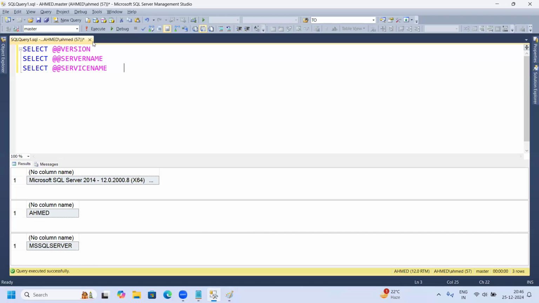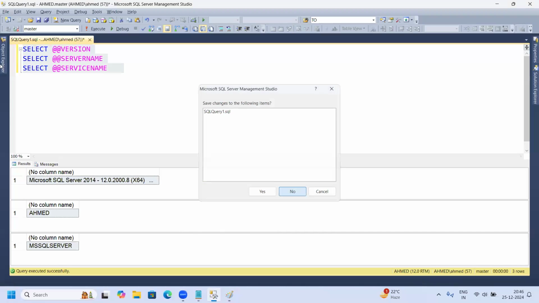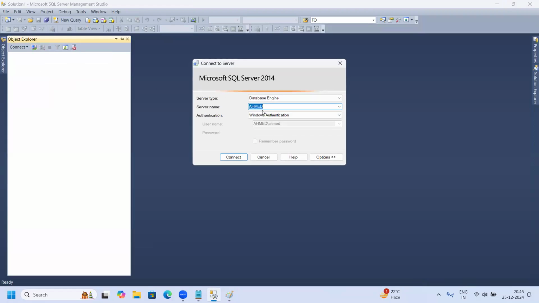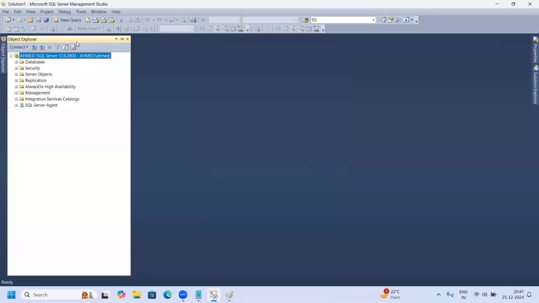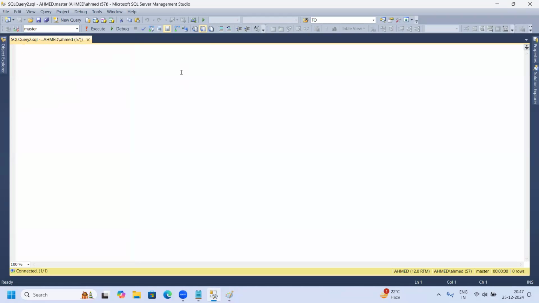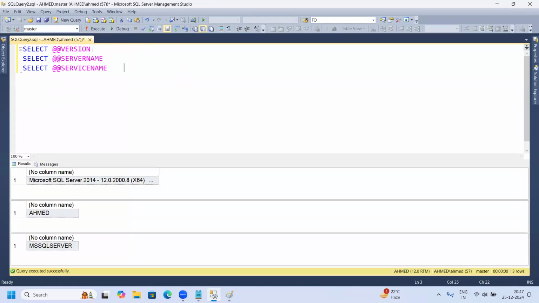You want to check that part also? Yeah, check this. Let me copy this and keep it in the buffer. Close this and start again. Disconnect. Now connect. Server type, database engine, server name, browse for more, local server, database engine. I have installed SQL Server software three times in my machine. The first one has no instance name, that is the default instance. Connect. New query. Paste. Execute. All three will run.